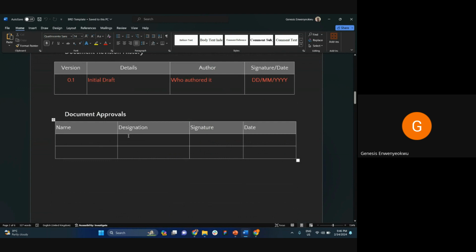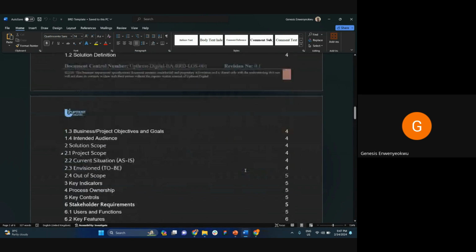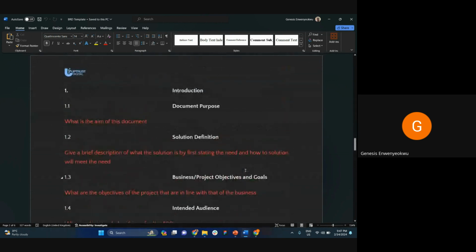So if we have someone that needs to approve this, the name of the person, the designation of the person, the signature of the person, and the day the person approved it, right? Then we have the content page, and then we have the document itself.